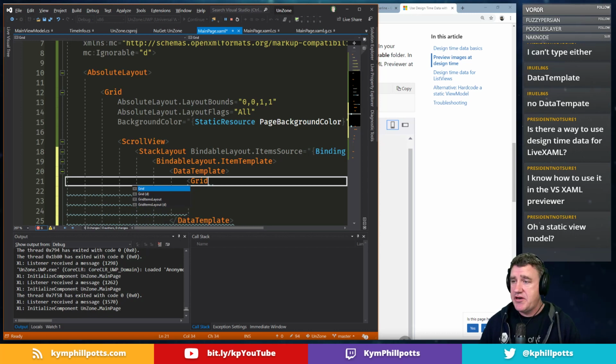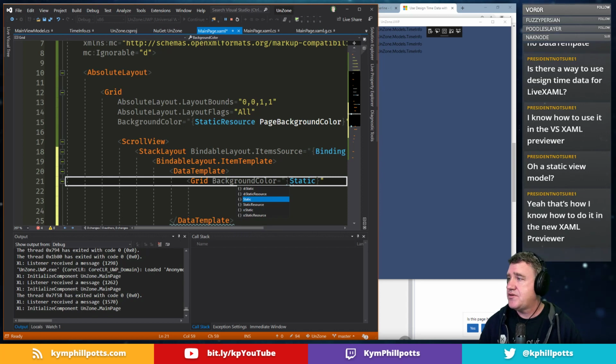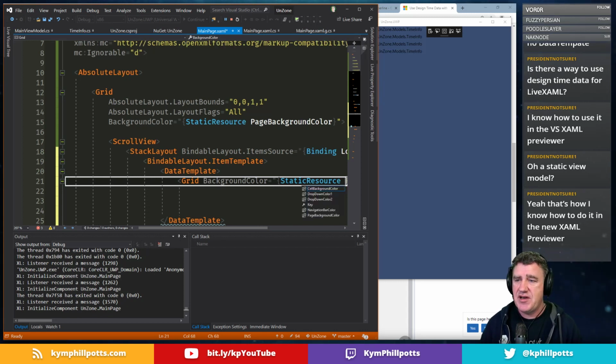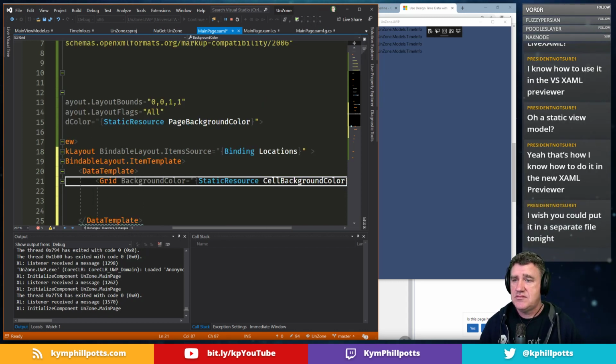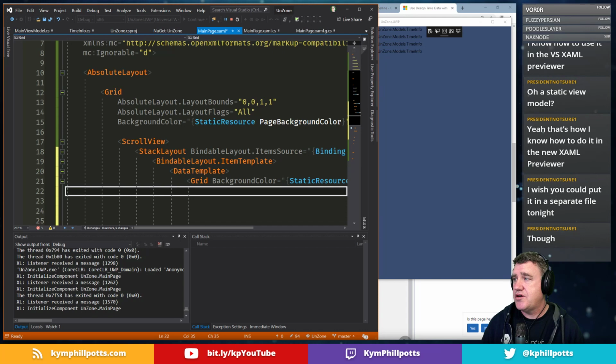All right, let's throw a grid in here. It's going to have a background color. Let's go static resource. Yeah, I've never had much luck with the XAML previewers. It's probably better now. It couldn't be worse. In a separate file. I know in Gorilla Player, what you can do is create a JSON file, and then link it to the JSON file, which is actually a pretty cool way of doing it.